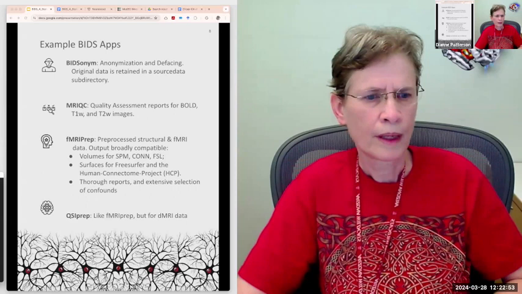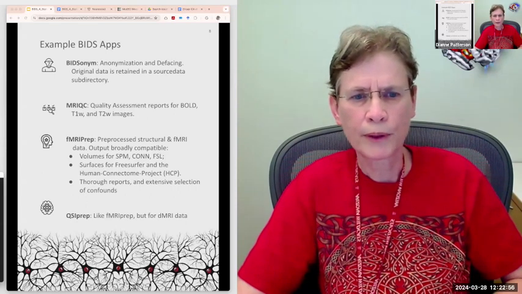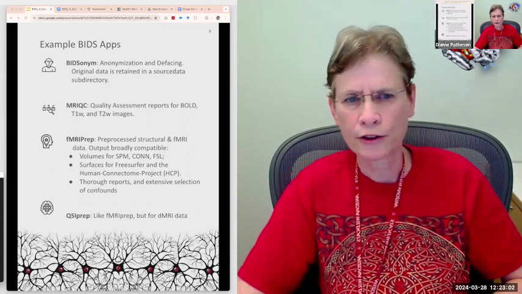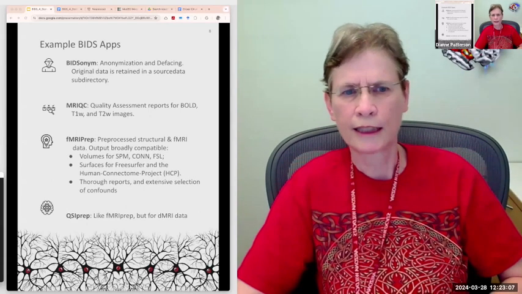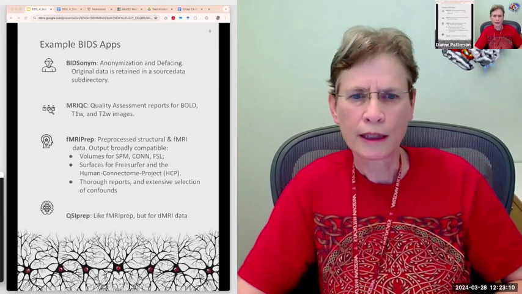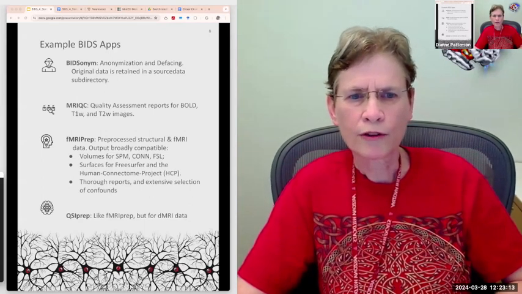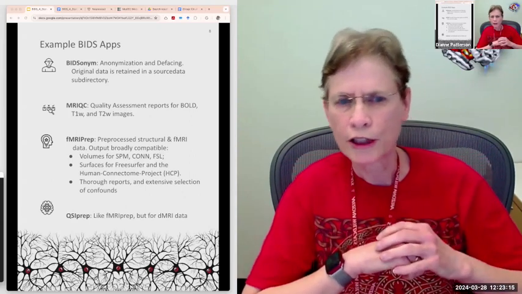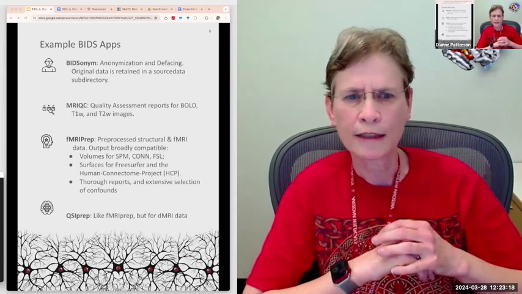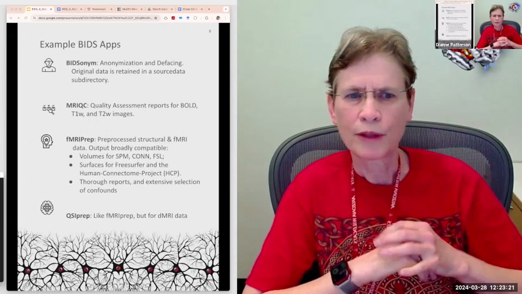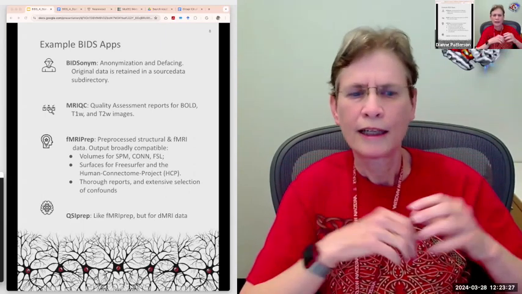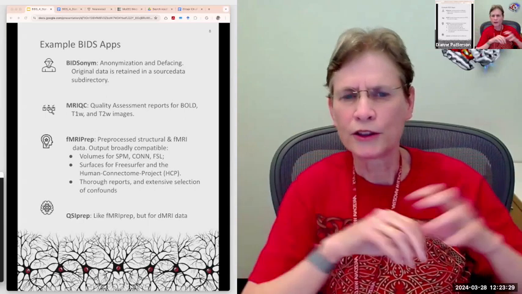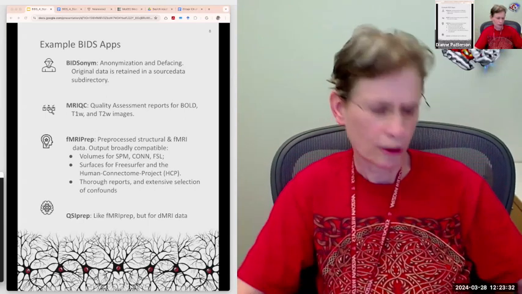QSIPrep is like fMRIPrep, but it's for diffusion data. So conveniently, if you have run FreeSurfer tissue segmentation in fMRIPrep, then QSIPrep can use that same output, which saves you computing time. QSIPrep also offers a broad variety of really interesting reconstruction approaches for diffusion imaging data. So once you've done that pre-processing, you can do another layer of output to produce connectomes and bundles and different kinds of scalar measurements.